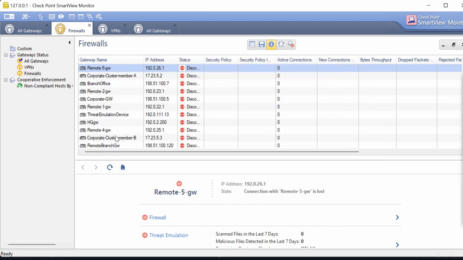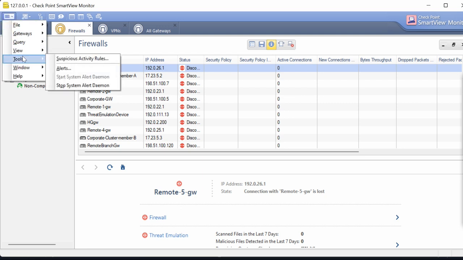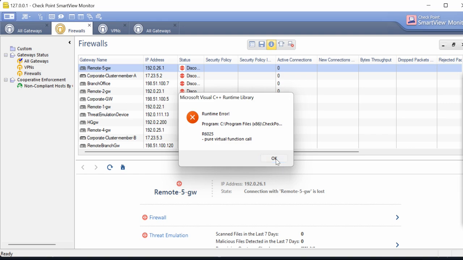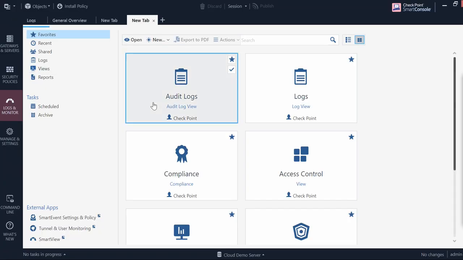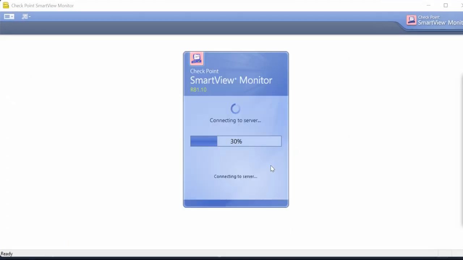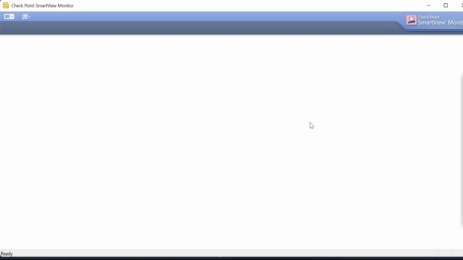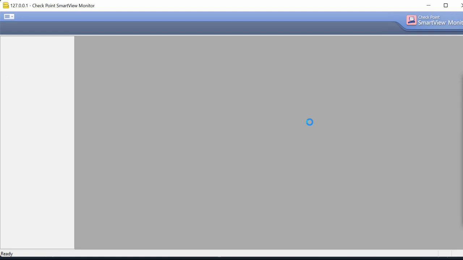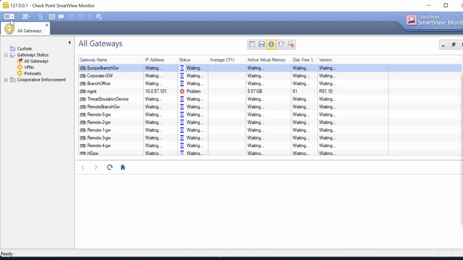Now let's talk about some more important things here. If you come to the tools and if you want to do some sort of alerting, I'm going back again to the SmartView Monitor blade, as due to these restrictions the connection got terminated. I'm just logging in again. Just bear with me. Okay, it's logged in again.